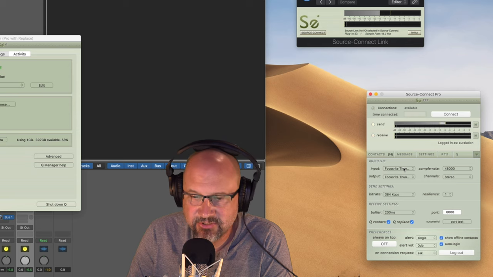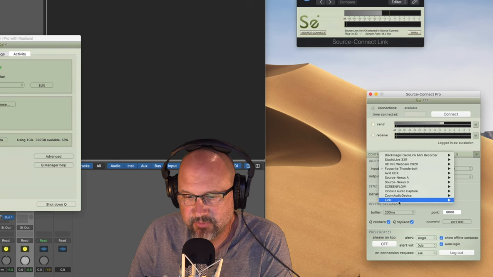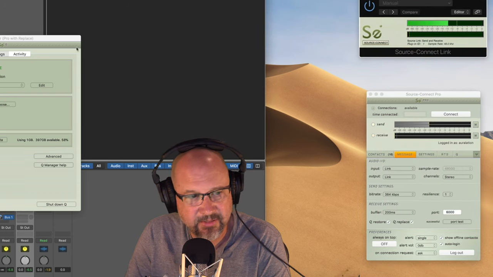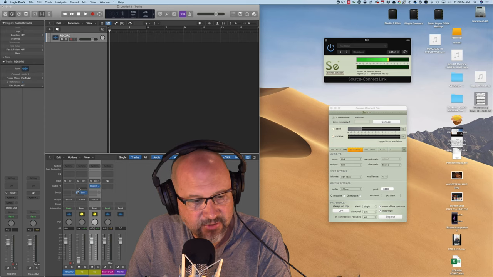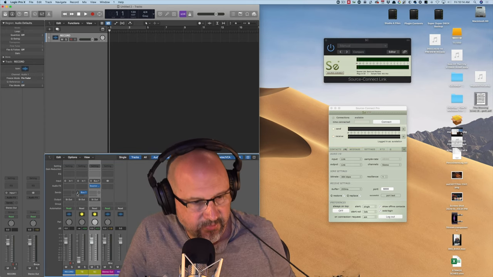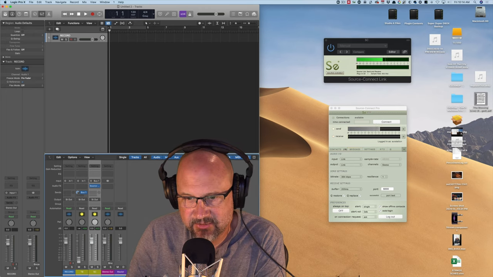Then you've got to get it into your DAW. And that's how we're going to do it with the Source Connect Link plugin. So we're going to change the input and output to Link. And this is Link right here, right? This is this plugin. So as you can see, if I turn this bus down, 1, 2, 1, 2, it's gone. Bring it back up, 1, 2. So that's how we're feeding into Source Connect.